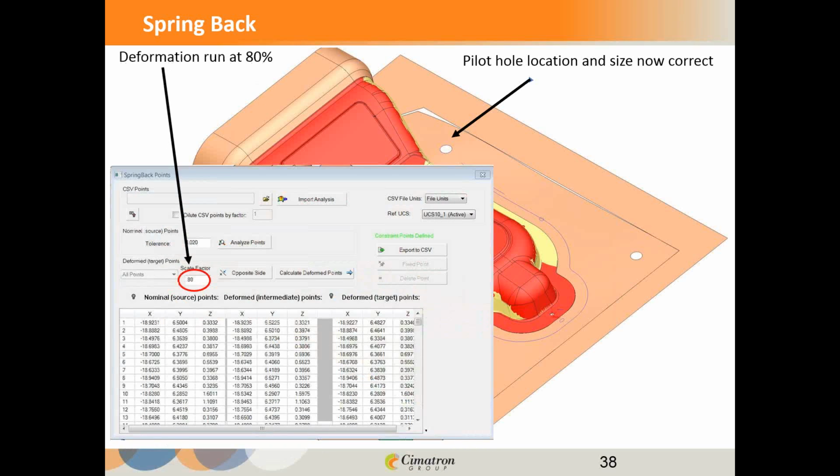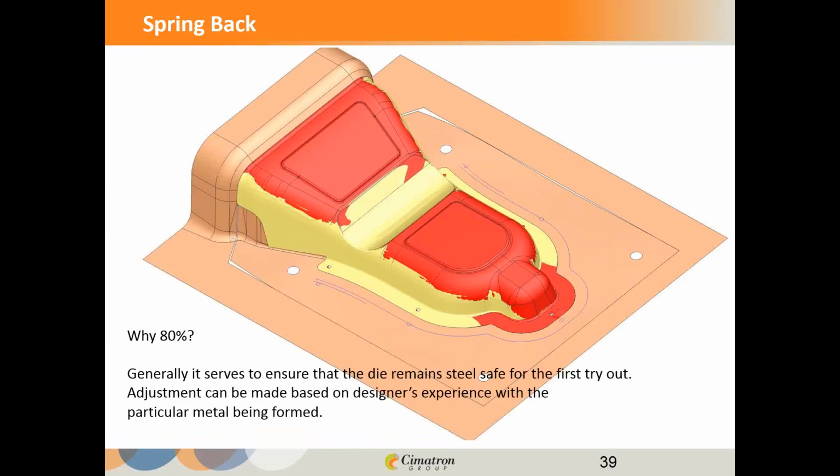So this time, having put the pilot hole in and looked at the result, I've changed the simulation again, and instead of using 100% of the expected spring back, I'm only using 80%. This is just a general guideline rule. You can work with it that way if you want. You don't have to.